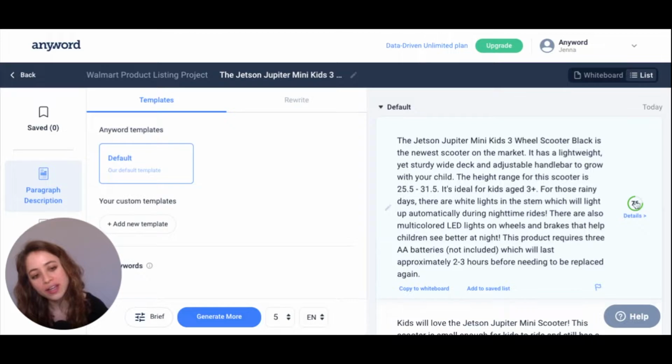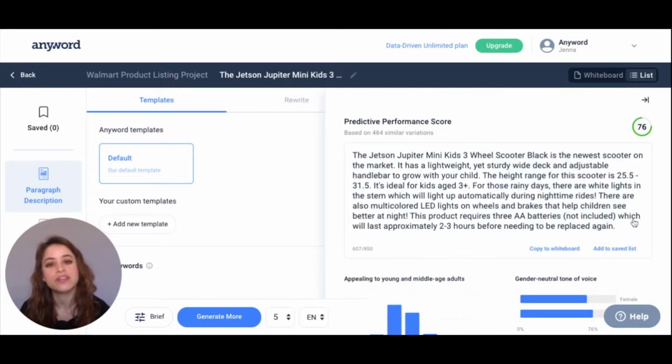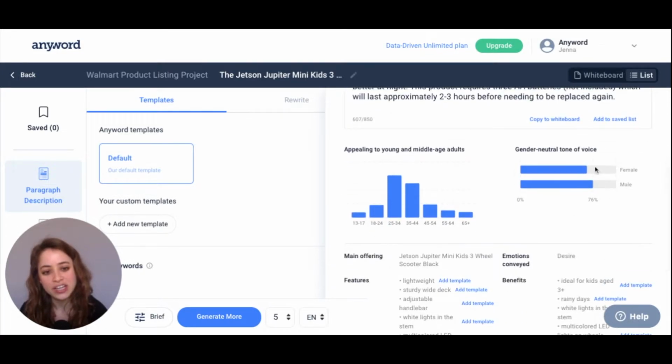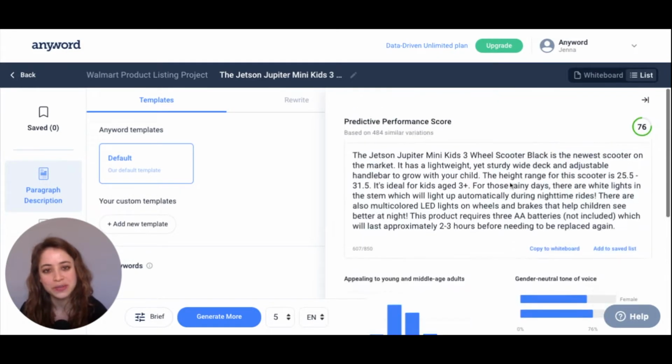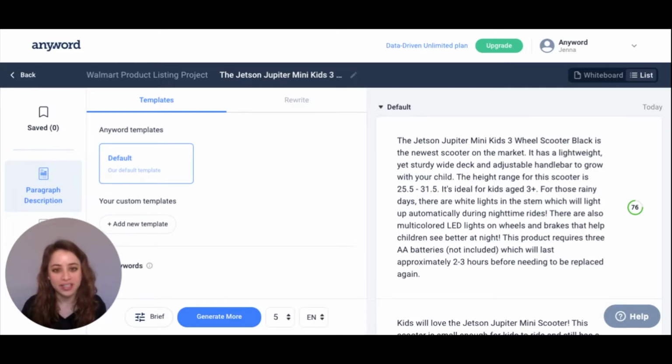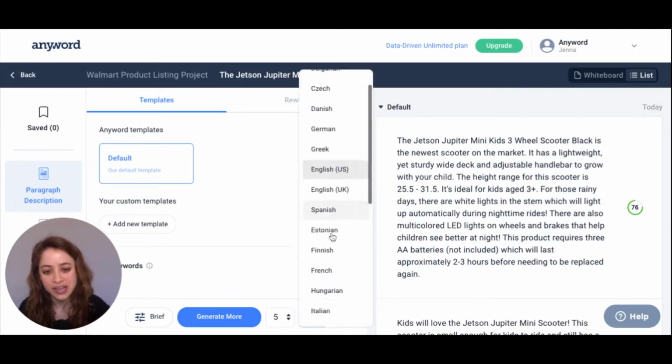And these numbers right here are your predictive performance scores. They let you know how well this copy would perform. And if you click on details for these scores, you see even further information about who your copy would appeal to in terms of age and gender-related tone of voice. So that's really cool. If you want to generate your Walmart product listing in a different language, just go down here and you'll see all the languages that Anyword offers.